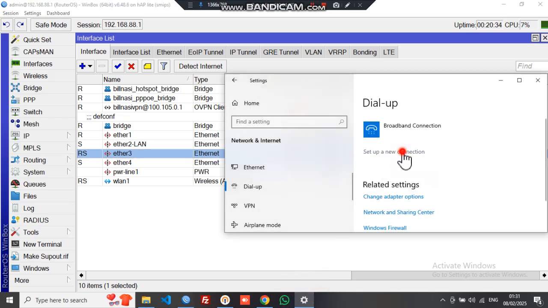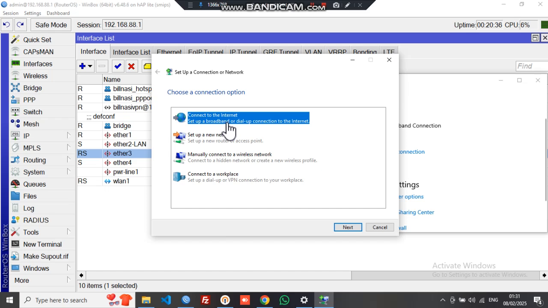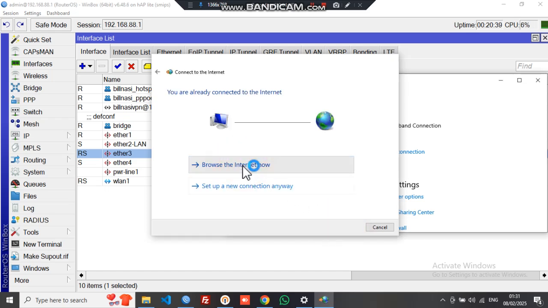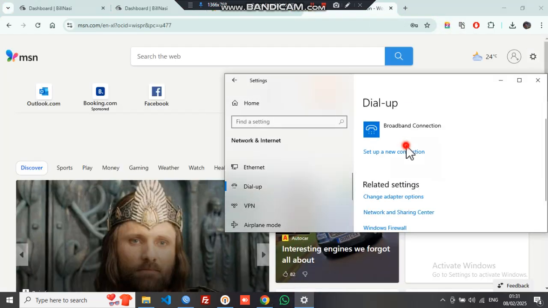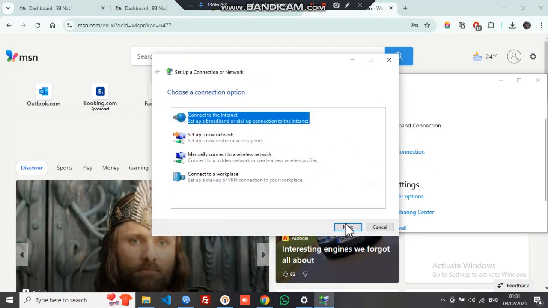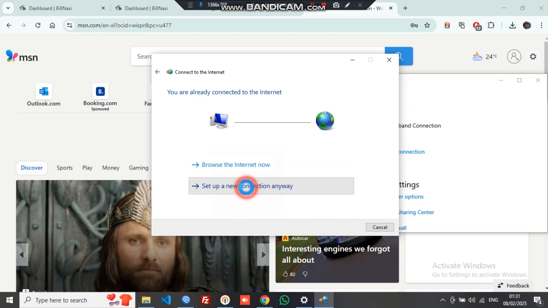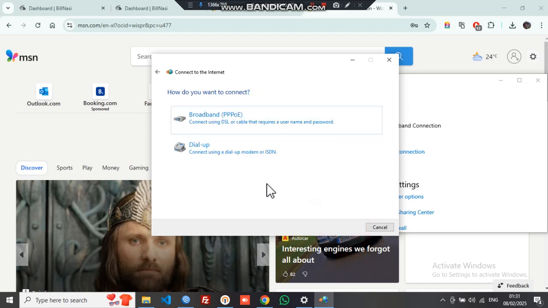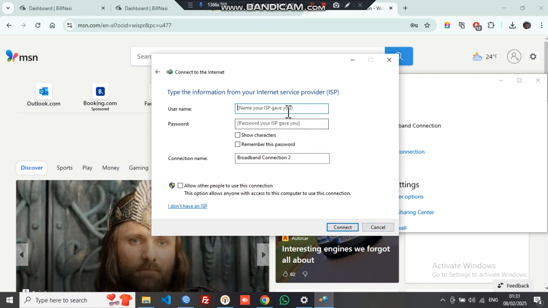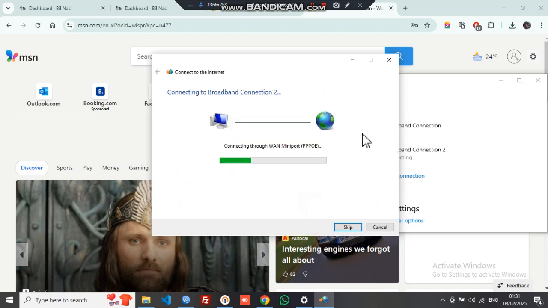Back to creating a PPPoE connection. Next, create a new connection. Set up a new connection. Next, next, then broadband PPPoE. Username is test123. Password is still the same. So password, that's okay. Then I connect.